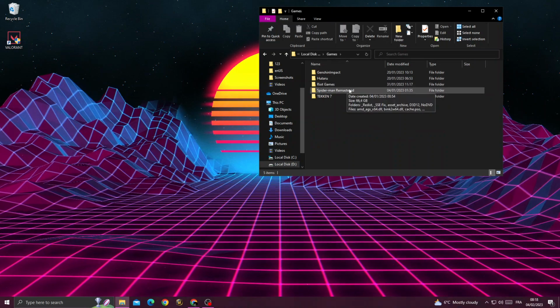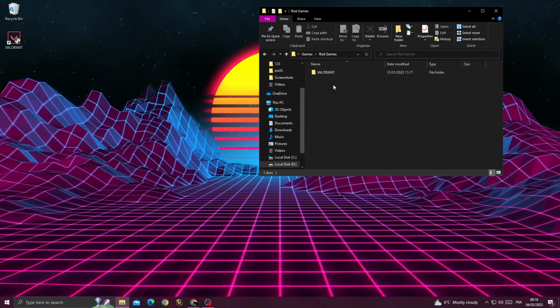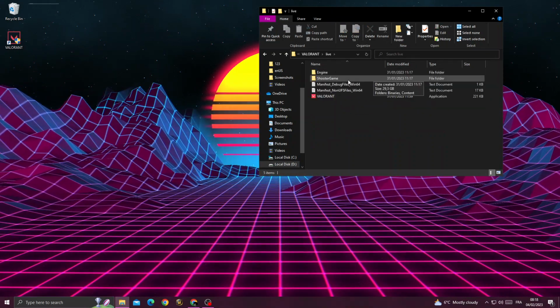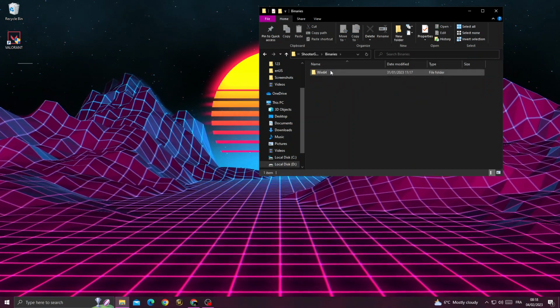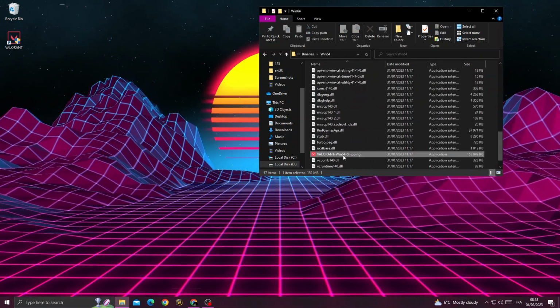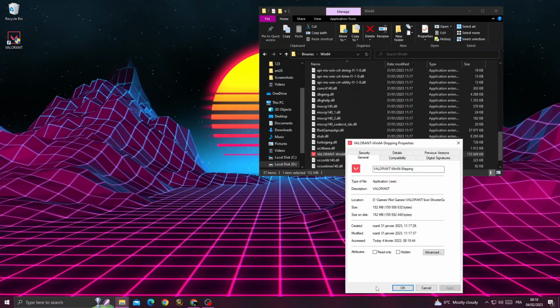find the Riot Games file location: Valorant, live, ShooterGame, Binaries, Win64, and here we'll find Valorant. Right click on it, Properties.